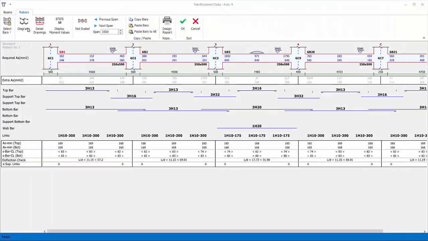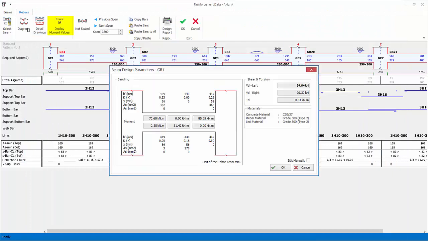Exit the diagrams. Click Display Moment Values. This dialog shows a summary of the design moments in 3 design zones, top and bottom. Shear force and torsion is also shown. The design forces are derived from the envelope diagrams. If you click Edit manually, you can overwrite these values.